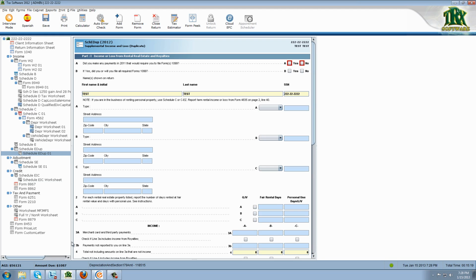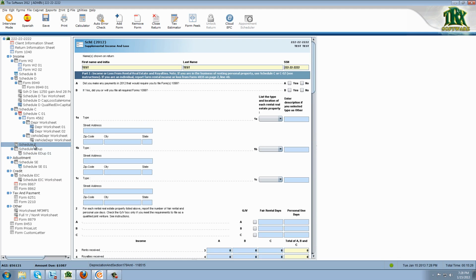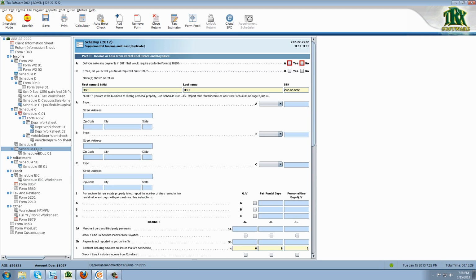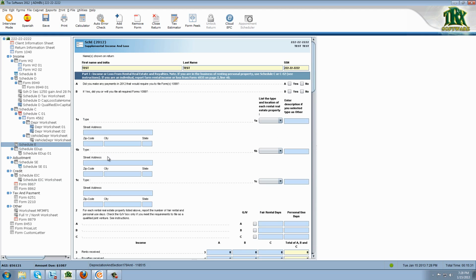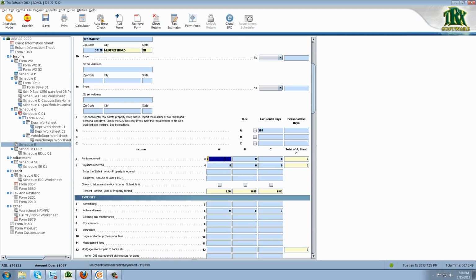So over here in the forms tree on the left hand side, we have Schedule E and a Schedule E duplicate here. They pretty much look identical. So let's work off the Schedule E first. We're going to go ahead and just fill out this information here. Okay, it's real basic information.